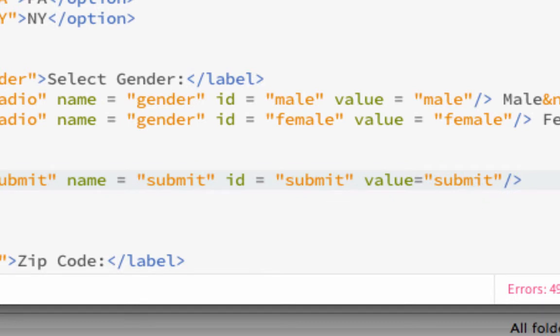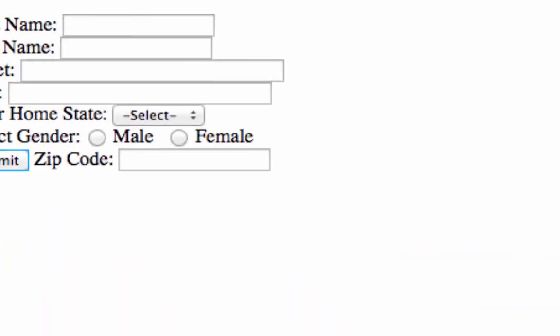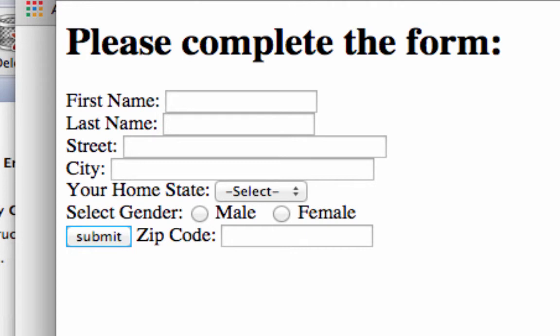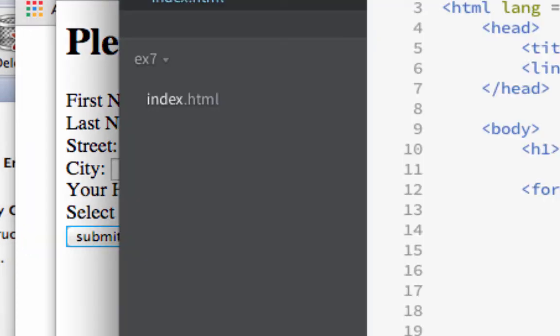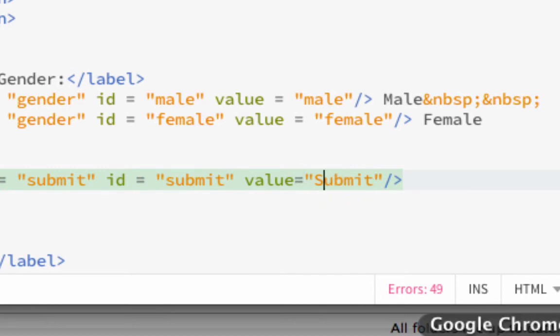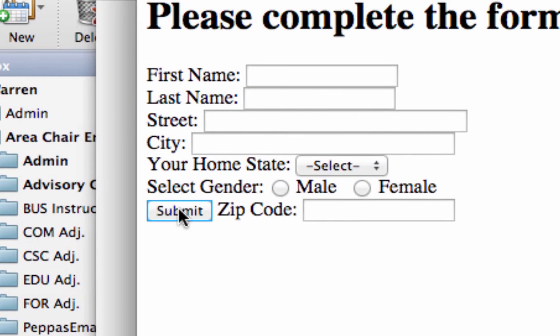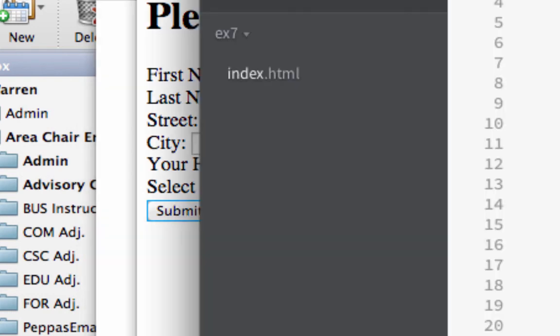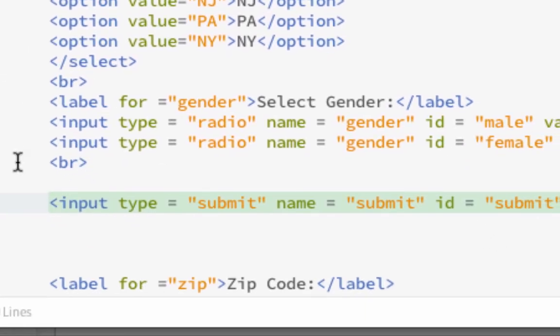We'll take a look at how that looks. I'll save it, and there's our submit button. Notice that the value is the one that actually shows up, so that's kind of like the label. If you wanted a capital S on here, that value is what shows up on top of the button. So if I go here, now I made it capital, so there's my submit button. And obviously it probably needs to be on another line, even though there's a line break here. So we're going to have to move that down so that it's on its own line.